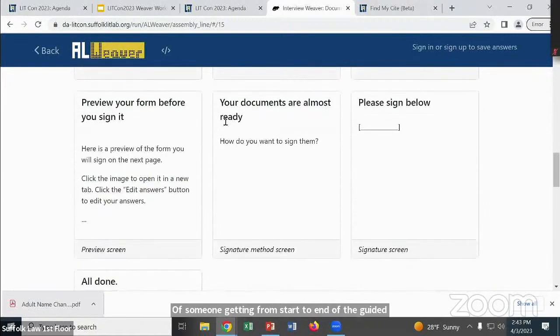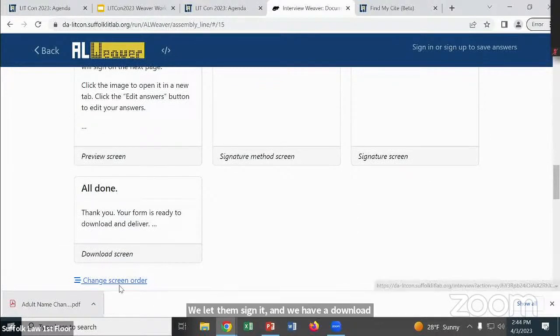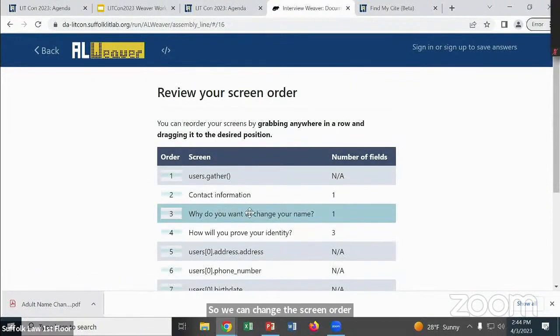And you can see both our custom screens and some screens that always are going to appear. Like we always show people a preview of what they're going to sign before they sign it. We let them sign it, and we have a download screen if it's an interview that asks for someone to download it. So we can change the screen order for some of the questions that weren't custom.